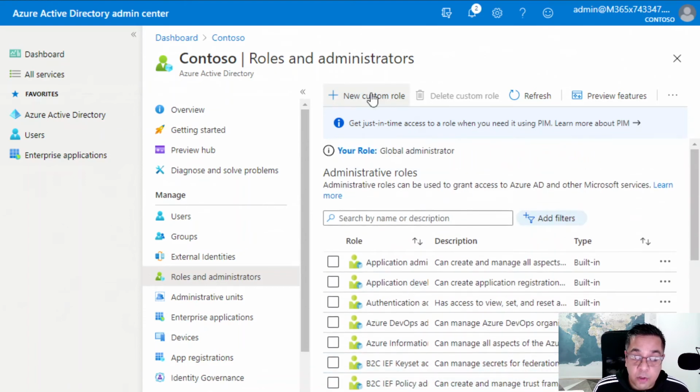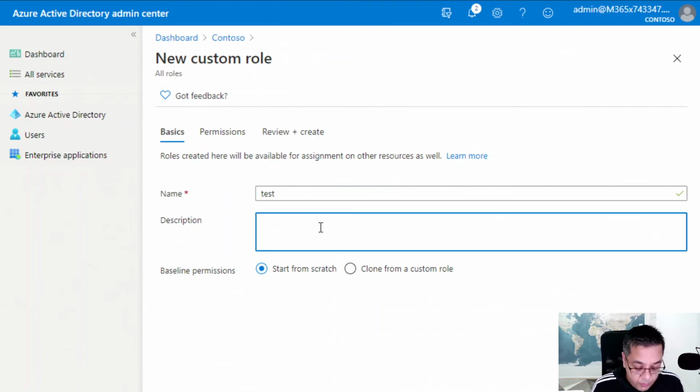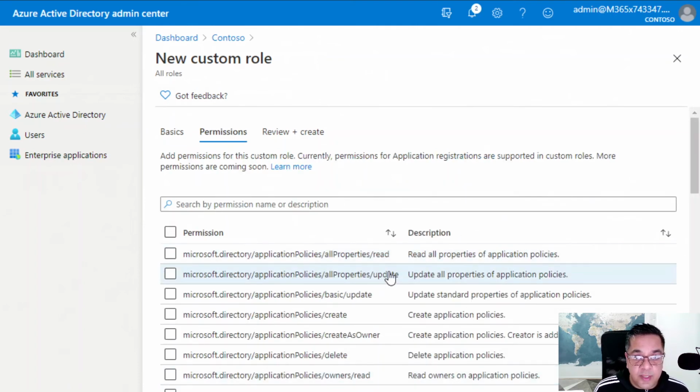our own custom roles. I'll quickly click on that, just give it a name, test, put a description if you want in there. And then baseline permissions: are we going to start from scratch or do we want to clone an existing role? We'll start from scratch in this case. Click on next, and these are all the permissions here we can assign it.